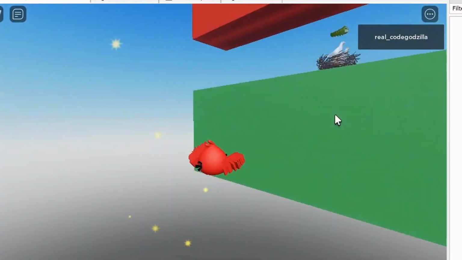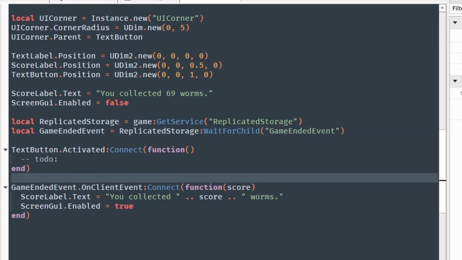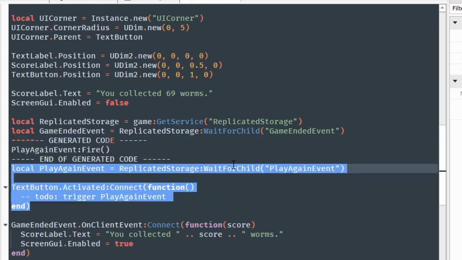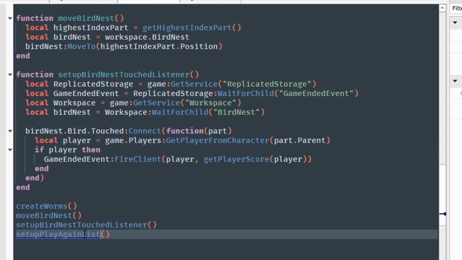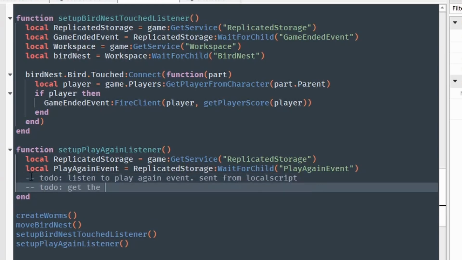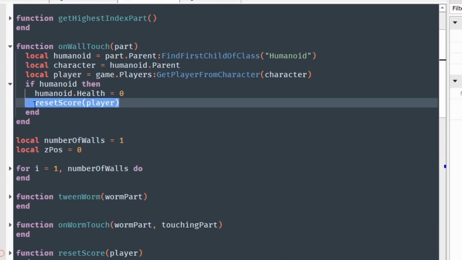When the player clicks the play again button, the player's score must be cleared. And also the player must be teleported to the beginning. How do we do it? We are using remote events once again. Obviously, because it is client and server communication.